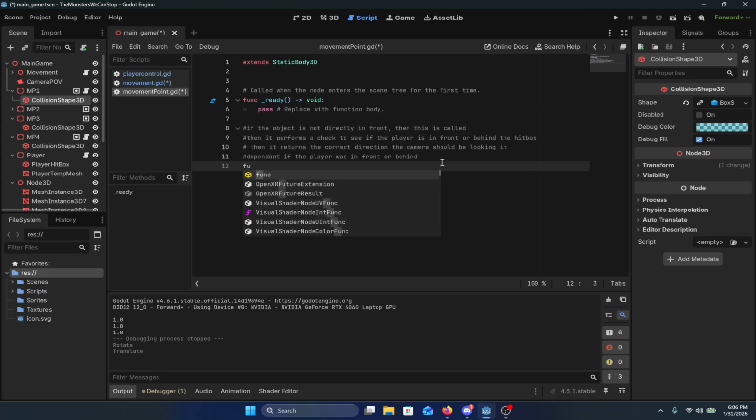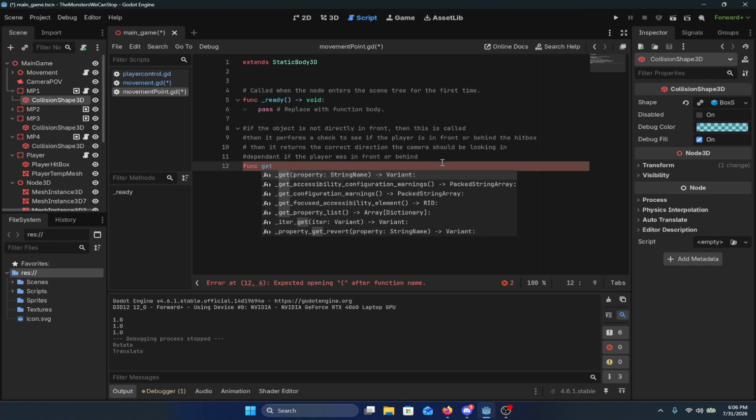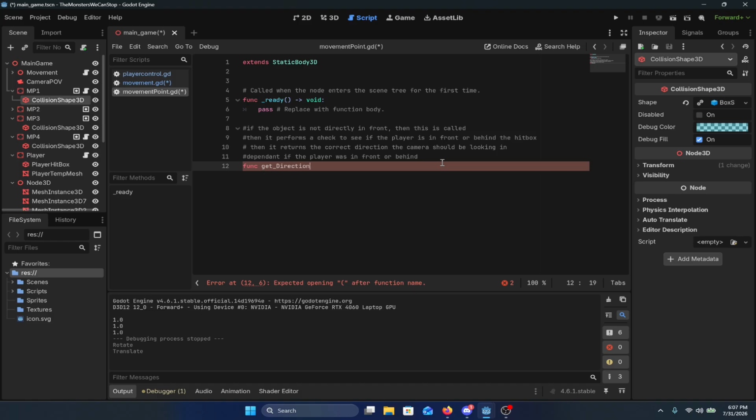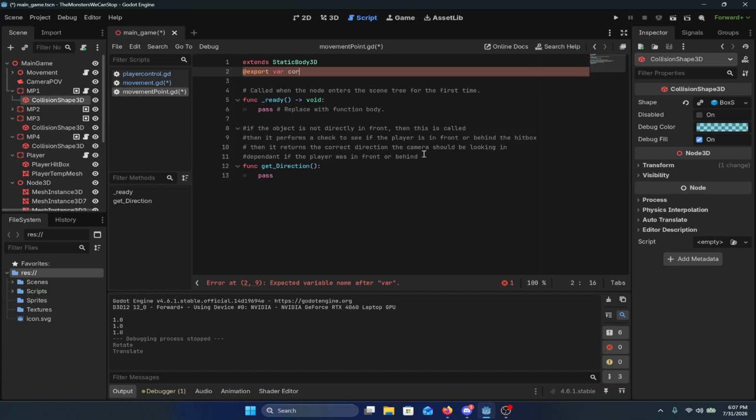Meaning I need a function that is just get direction, pass for now, and the only export variable of correct direction, it will be set as 0 just as the placeholder, so it never explodes.